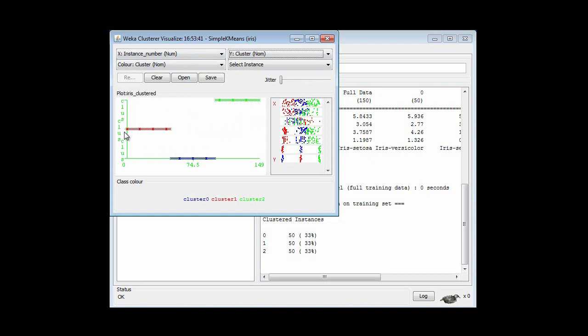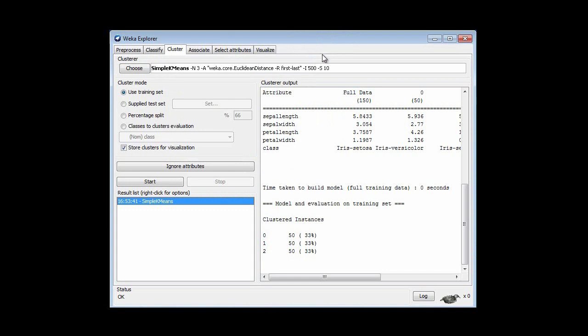Well, this looks good, too good to be true. Here the first 50 are in one cluster, the second 50 are in another cluster, and the third 50 are in another cluster. And in data mining, if things look too good to be true, they probably are. So the problem here, when you think about it, is that one of the attributes is the class. And it's not really fair to include the class when we're doing the clustering.